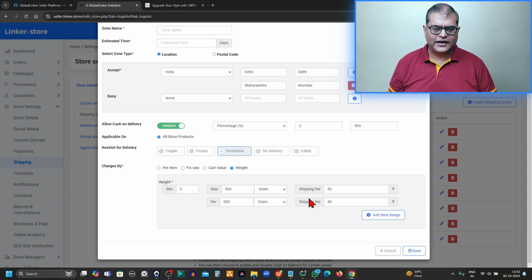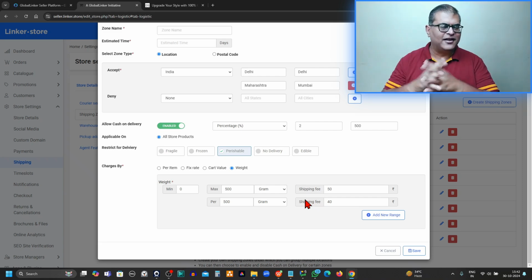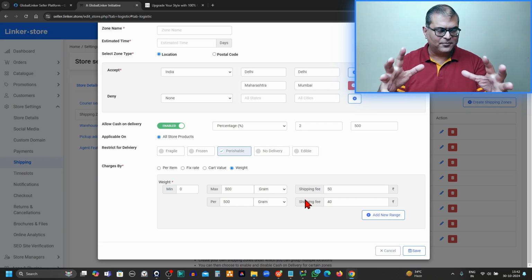That is a very convenient setup, but there is a prerequisite, and that is you have to add the weight of the product. Only then will the system work. Otherwise, the system will not know how heavy your product is. And if the system does not know the weight of the product, it will not be able to charge the customer, right? So first add the weights and then set up the shipping zone.